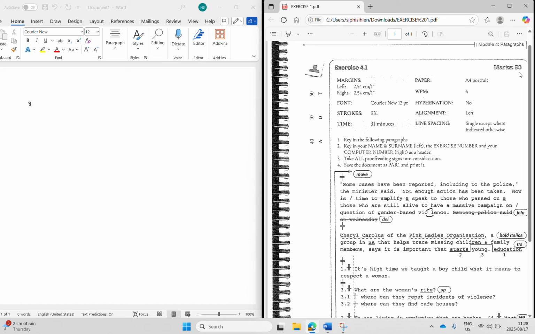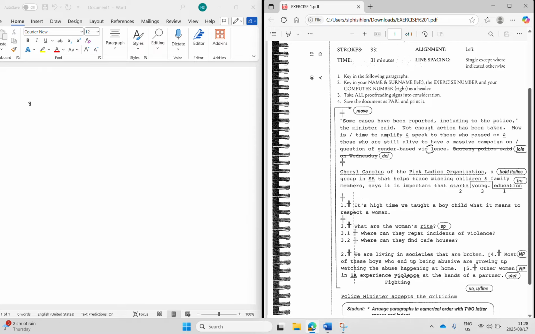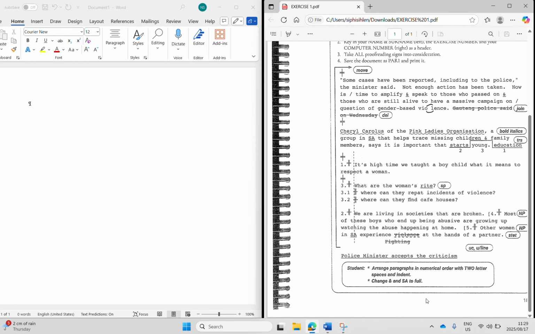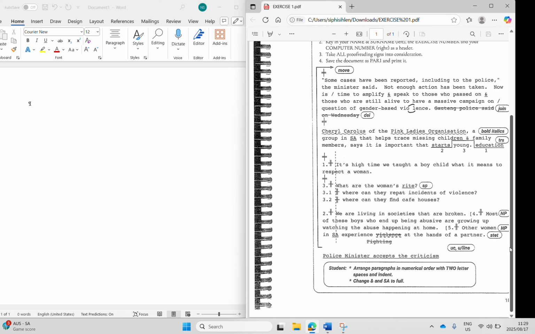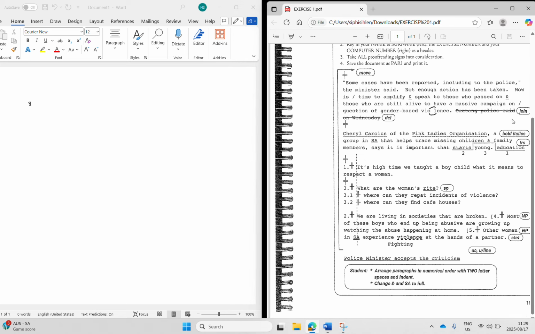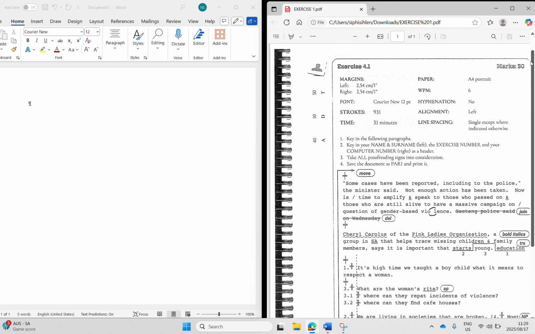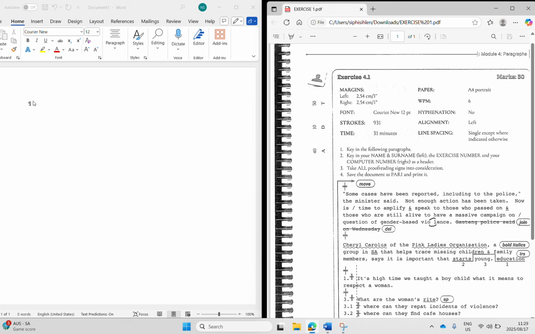Right, this is exercise 4.1, which is at the bottom. Let me slide it a little bit so that I can have a look. Okay, that's fine. It's the first activity for the paragraphs in your exercise book. I'm going to start with that. This is the word processing side, and then this is the exercise.